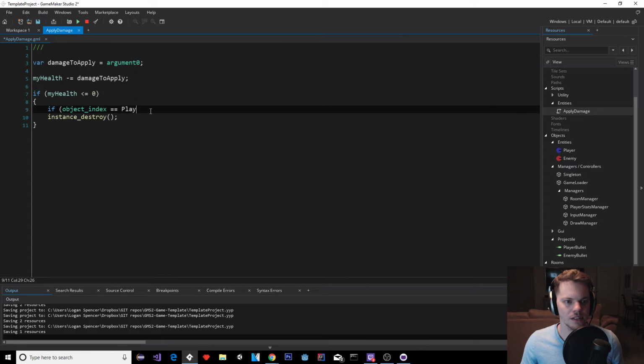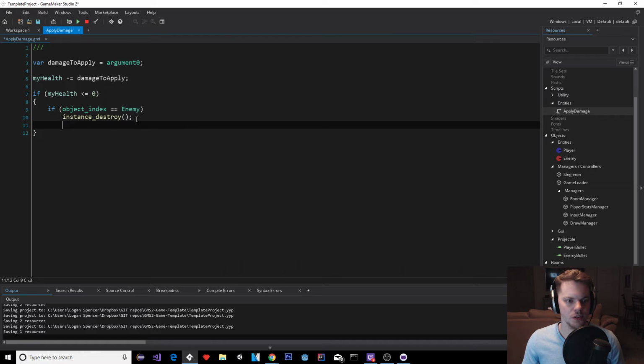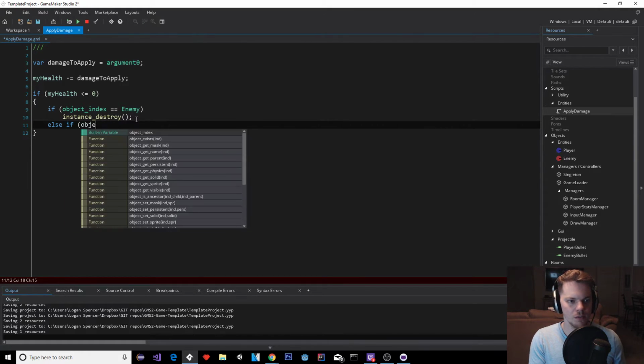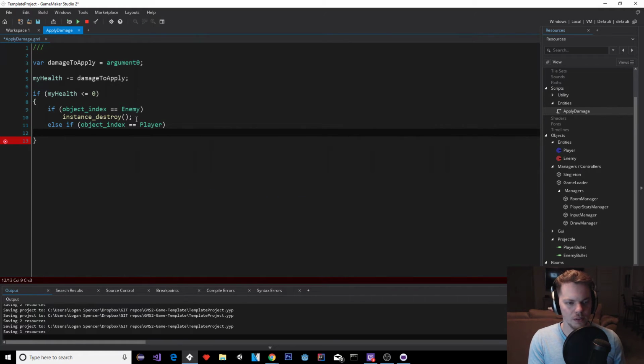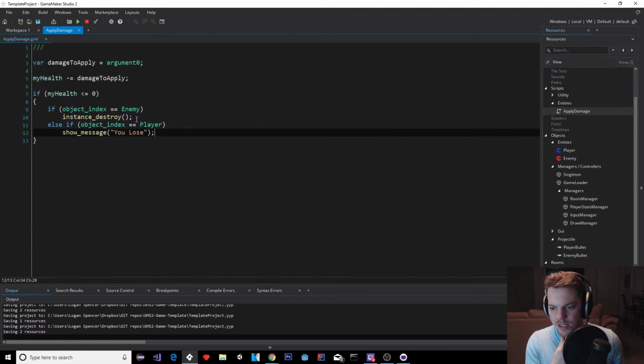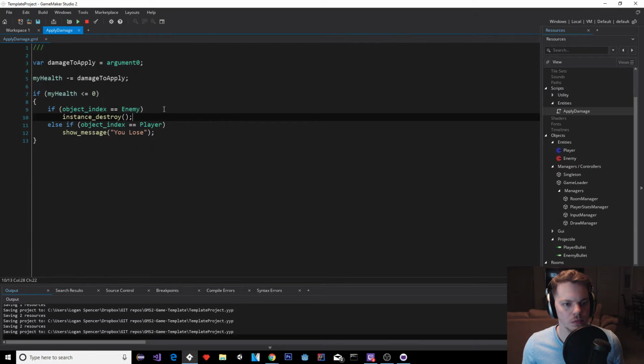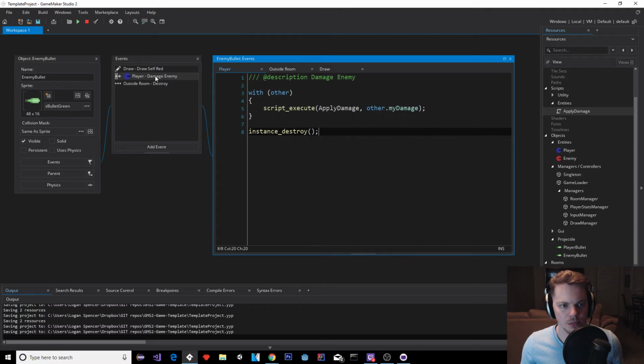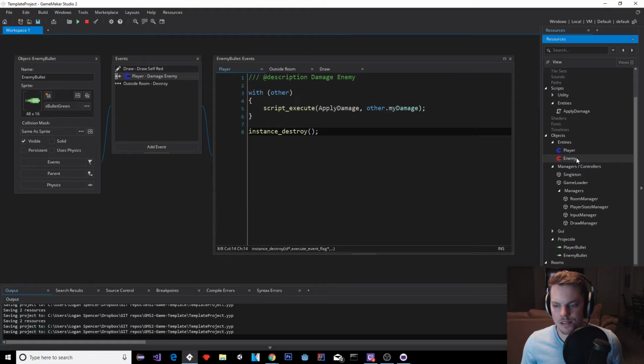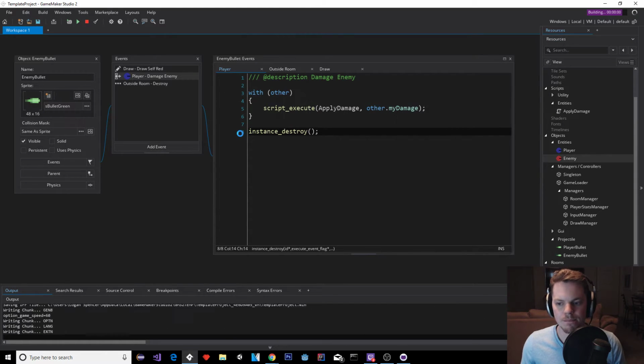Actually, no. Yeah, let's do this. Enemy, instance destroy, or else we'll say else if object index equals player, then we will show message you lose, and then we will... yeah, that's all we'll do for now. We could restart the game, but it comes with a couple little issues on its own. Okay, script execute. Okay, instance destroy. And then, is that it? I feel like there's something else I'm missing. Oh well, let's run it, see what happens. Yeah, I feel like I forgot to do something.